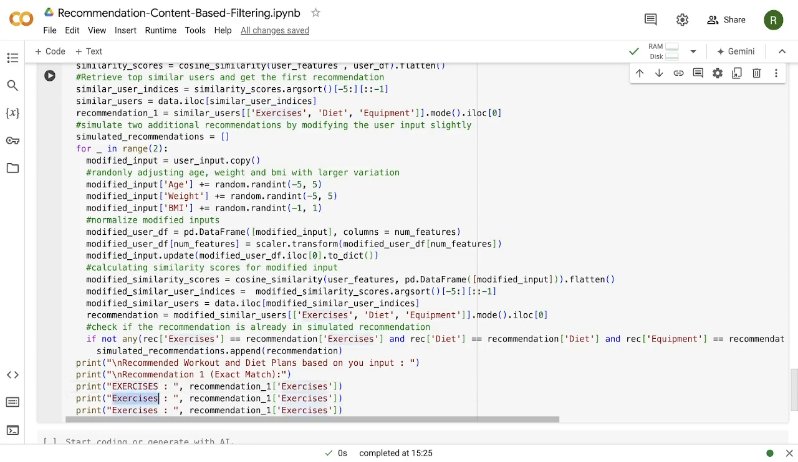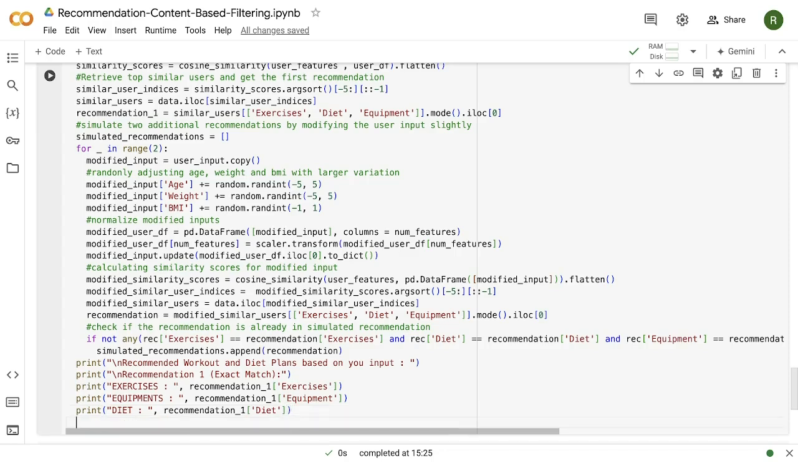Second one here is equipments, and the third one here is diet. So equipment and diet. So this was for the first recommendation. Similarly, we have to display the recommendations for the remaining two parts as well. That is either the two recommendations or one recommendation.